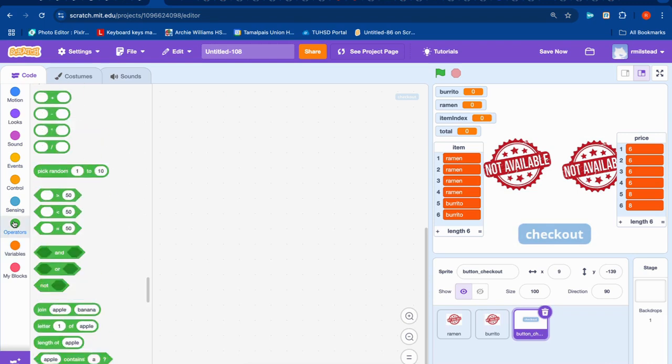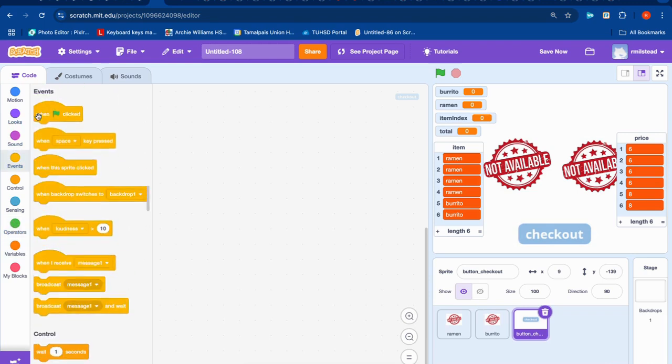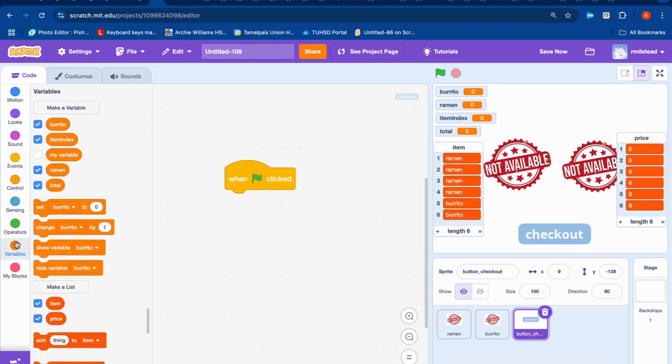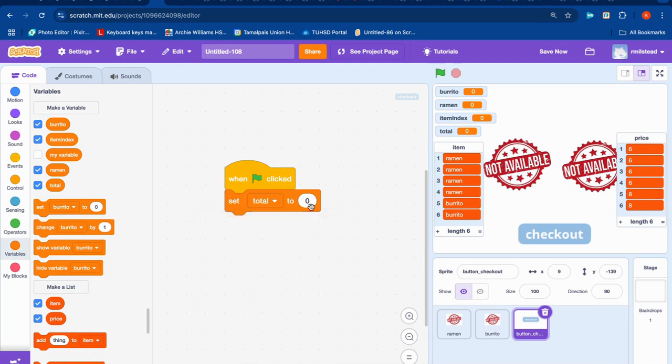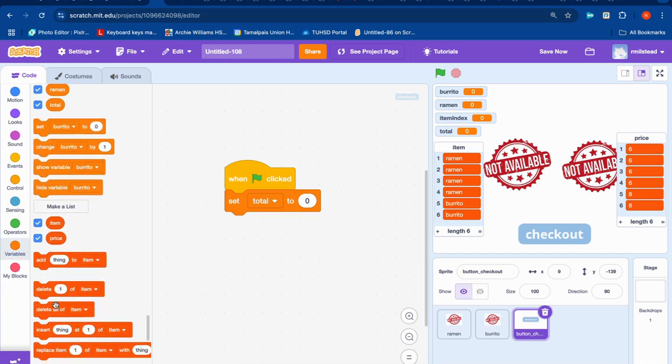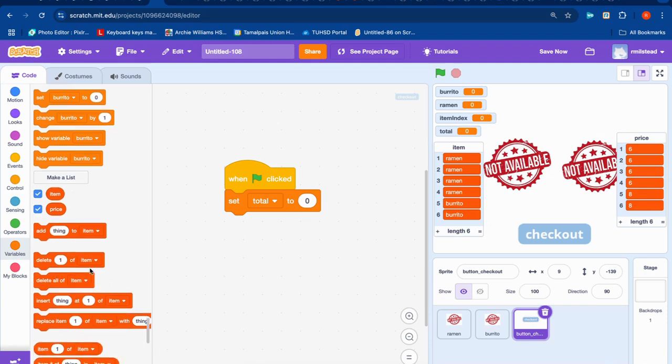So off we go to events, when green flag clicked. What we want to do is under variables, make sure that we set our total to 0. And then we want to go in and we want to clear out our lists, right? So we're not deleting the lists, we're deleting the contents of the list.